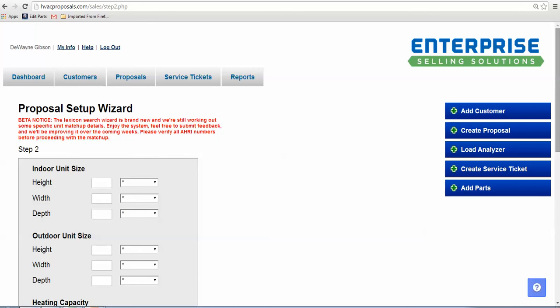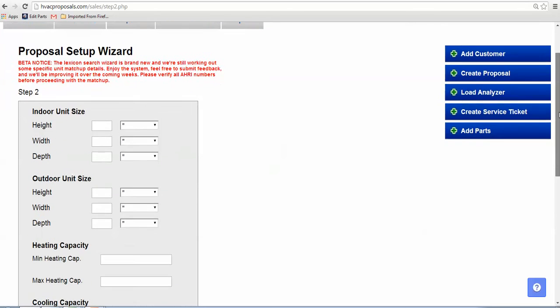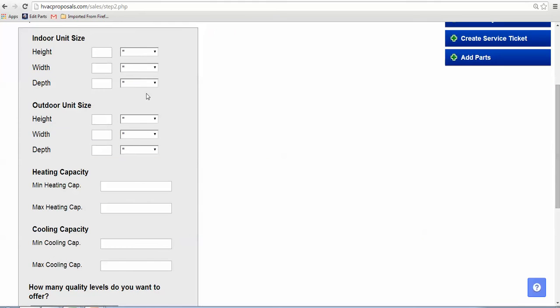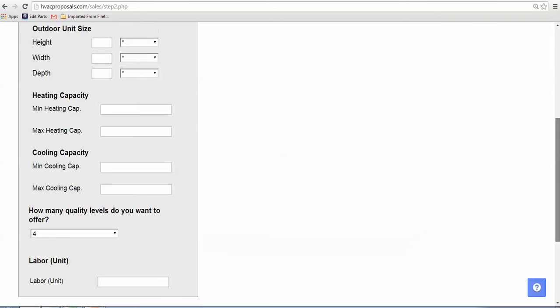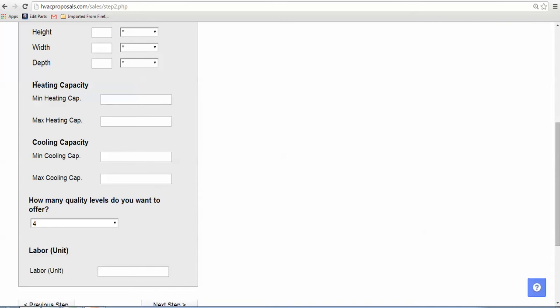Alright, if I had a height, width, or depth maximum restriction, so say my air handler could not be taller than 55 inches, I could put 55 here. It wouldn't show anything or any results taller than 55. I'm going to come down here, and it's not necessary to do heating capacity, so I'm going to do cooling capacity only. And I'm going to say 32,000 minimum, 39,000 maximum.